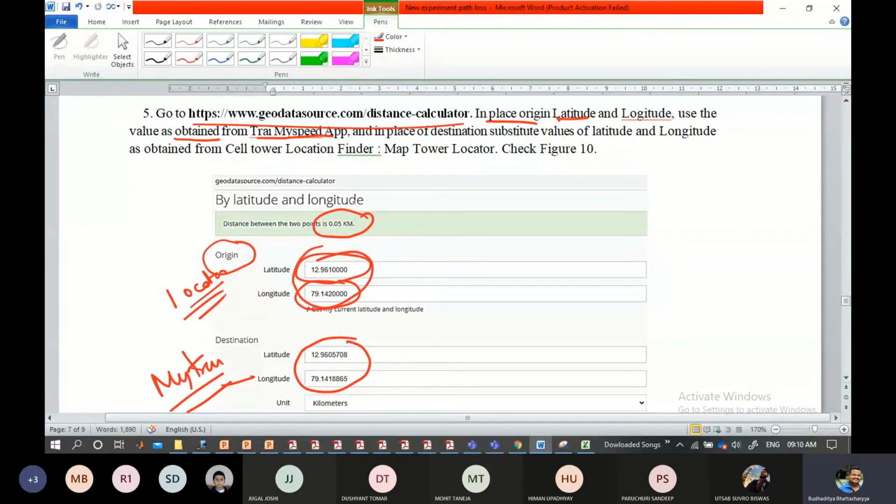In case of your locator app, you will find that it will give you, in general, only up to 3 figures after this point, like 961. Since you need to match both of these, you can append some zeros over here. That's what I did. Clear? So if it is giving you 3 decimal places, you have to append another 4 zeros to make it equivalent to the reading that you have taken from the MyTry app.